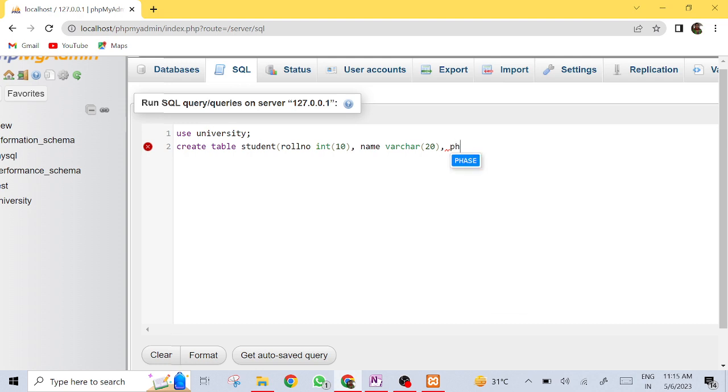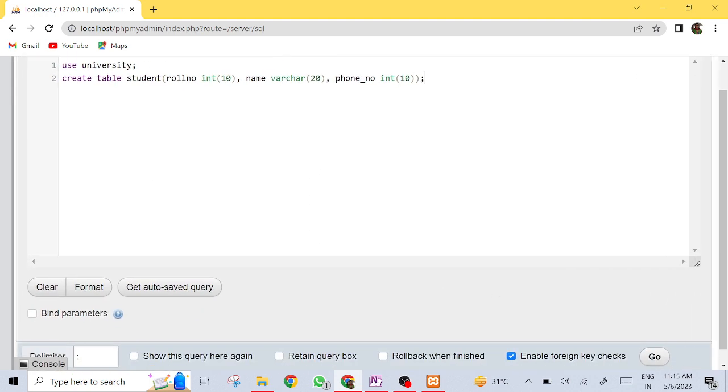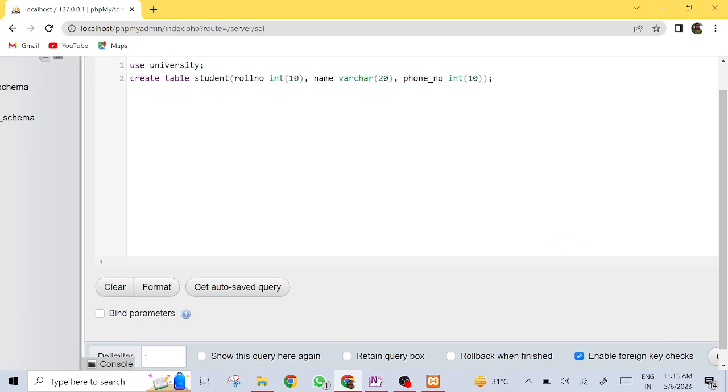Suppose now I have to give the phone number also. So phone number is also a field. Now phone number is also an integer type field, so I am giving it like this. Now we have to close the parenthesis and put the semicolon right here. Now I am going to run this query. So I am pressing the go command here, right?